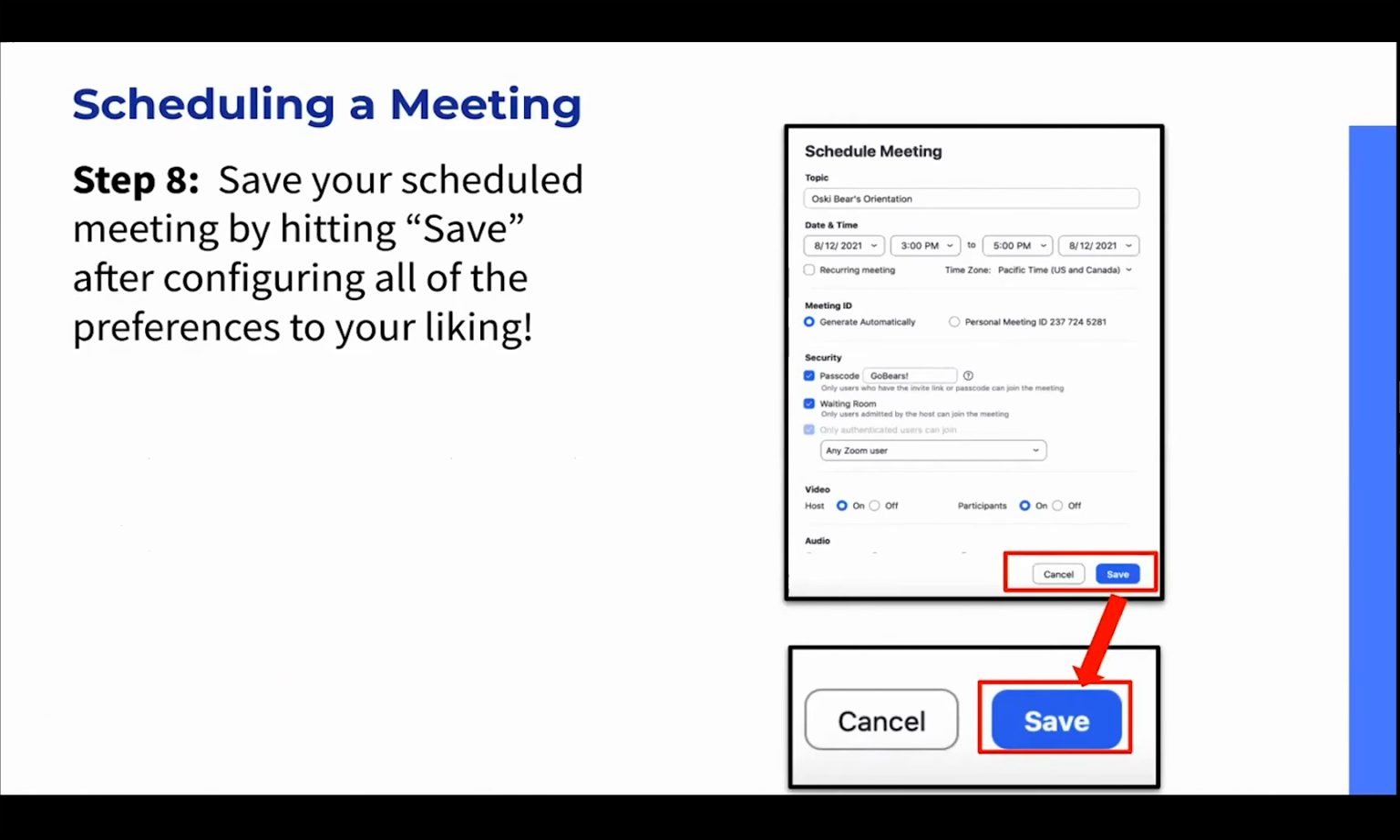And then after you go through all the preferences, if you want to customize anything, the last thing to do is just go all the way down, bottom right, and select save. Then it'll save your scheduled meeting with everything that you selected, add it to your calendar, and add it to your Zoom box as well, so you can have it for future reference.